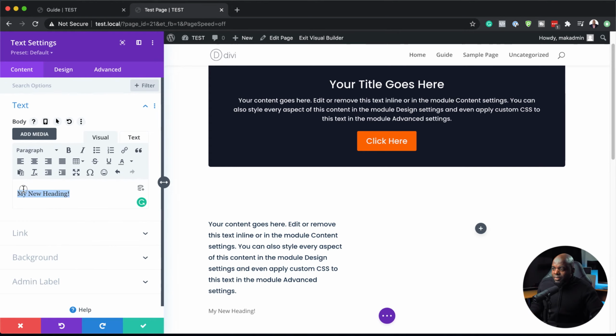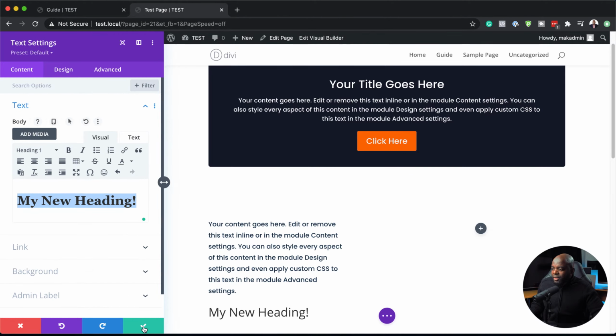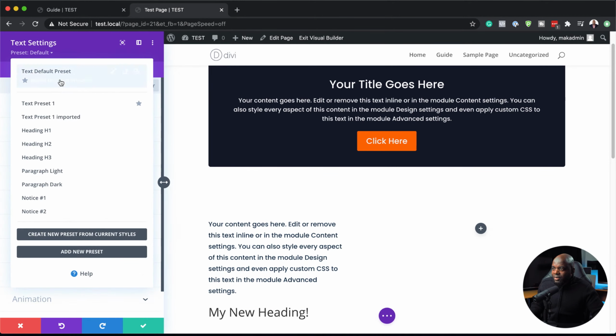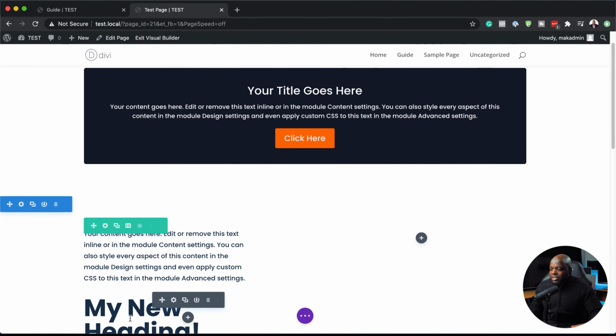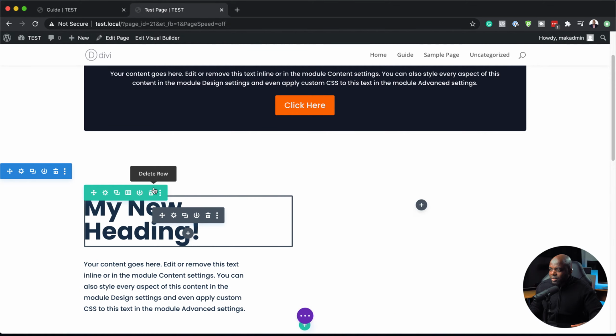All you have to do is to make sure you come over here and set it to heading 1. And then over here on the design, you want to come click here on this drop down and go for H1. So I haven't spent time going in and trying to customize my heading sizes and so on. I just go in and that is my heading. I can now drag this above.